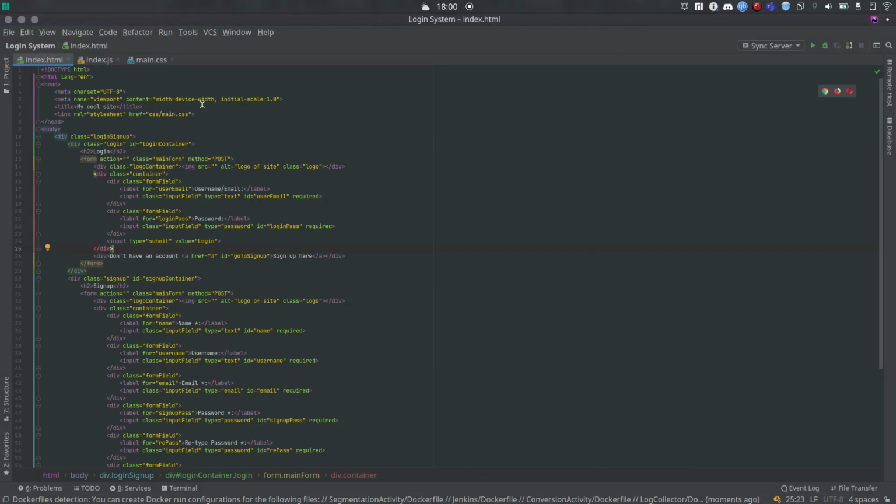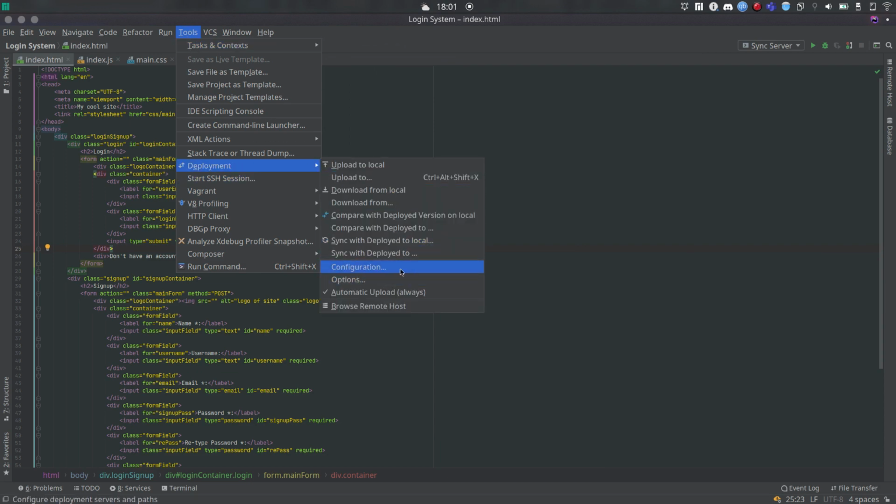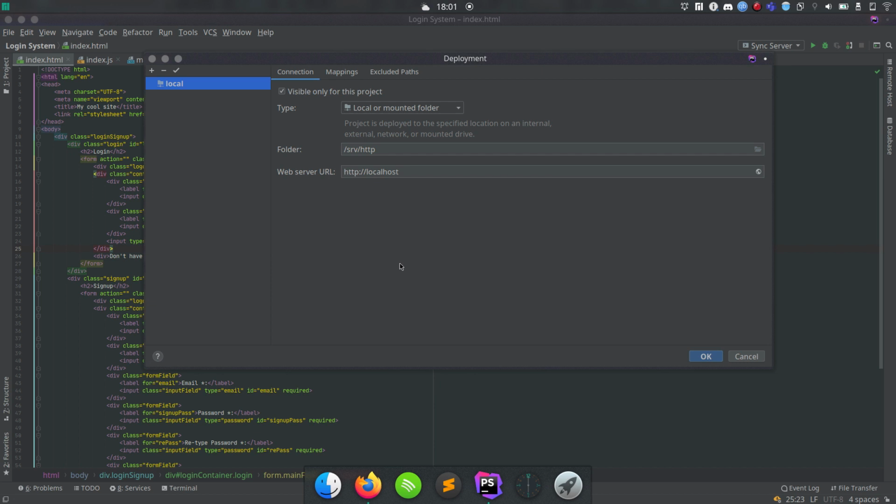Okay, now another thing. If we go into tools, go to deployment, we can go to configuration. I may or may not have mentioned this before, but if you've set up a local server, you can add a mounting or a deployment so that you can mount to a local server or to an FTP, FTPS, whatever one you want to do.